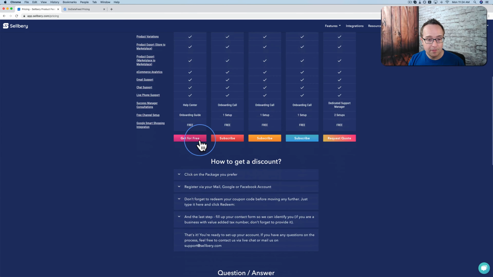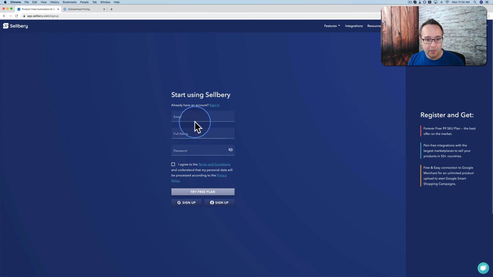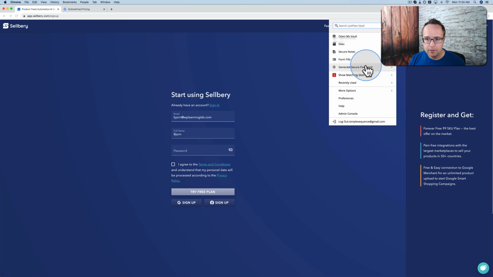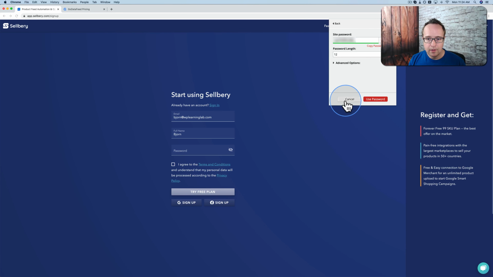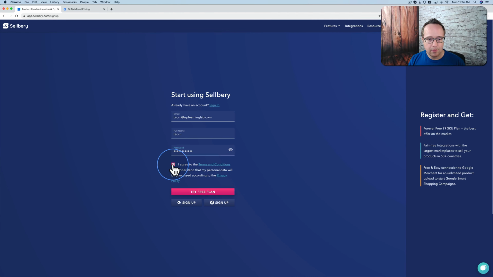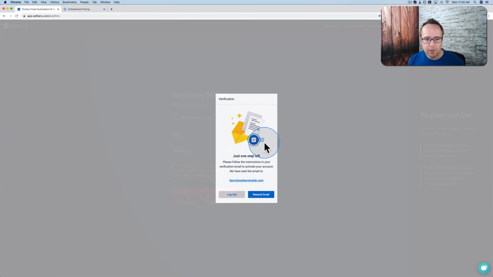So let's click on Get for Free. Let's make a free account. Use our email address, our name. Let's create a password. Paste that in there, agree to the terms, try free plan. Just one step left, please verify your email address.